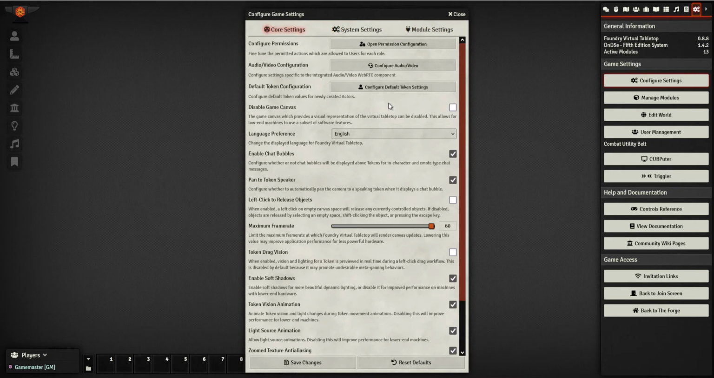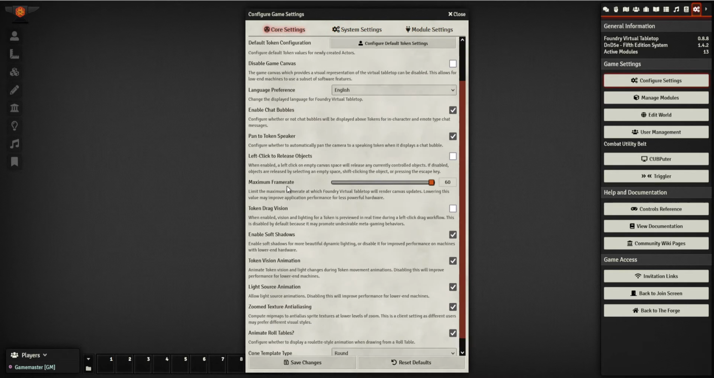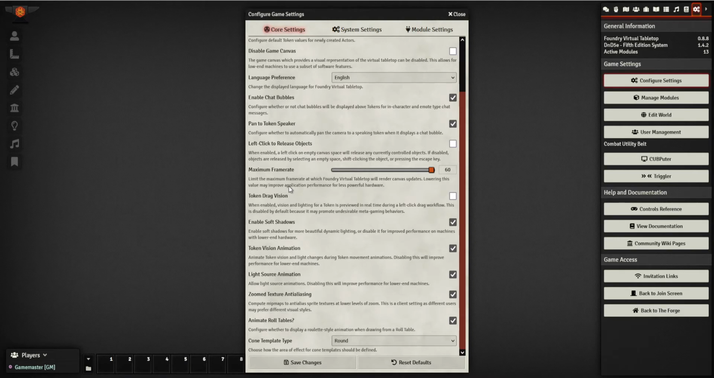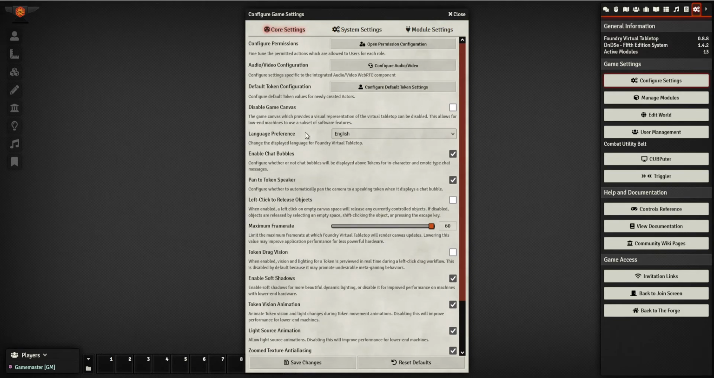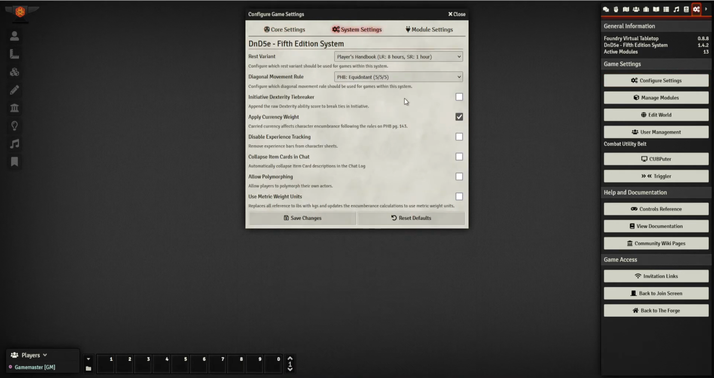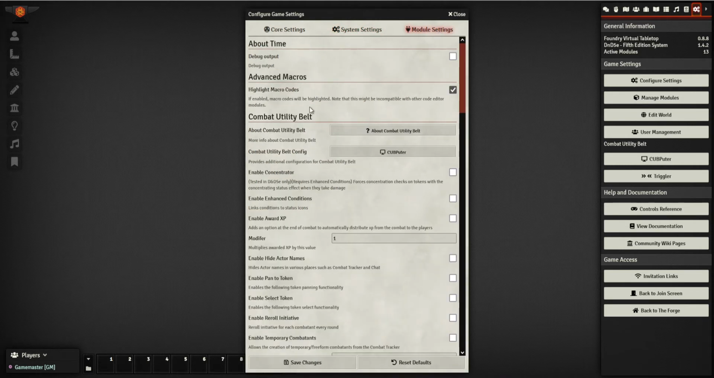So to do any kind of configuration, always go to game settings and then configure. You've got the basic core settings, system settings, and module settings. Core is basically Foundry itself, and it's giving you details on how all this works, how you can set the token configurations, permissions for the role types, and that sort of thing. System settings is for D&D or your system of choice. So, for example, you can add currency weight, disable that, allow polymorphing, things like that.